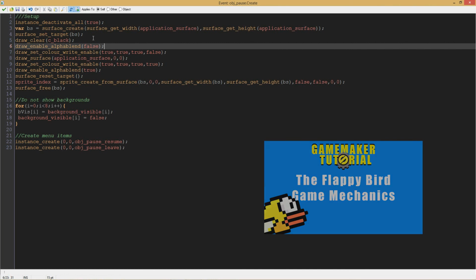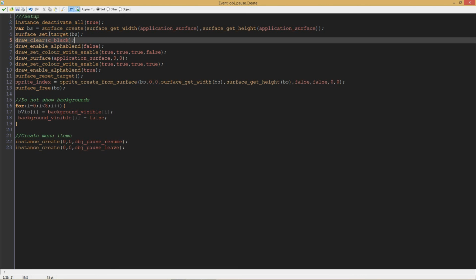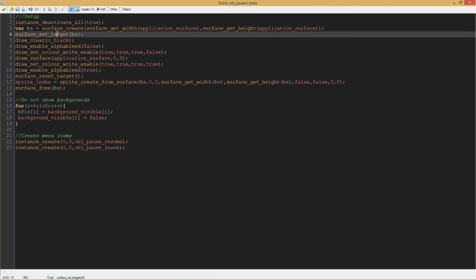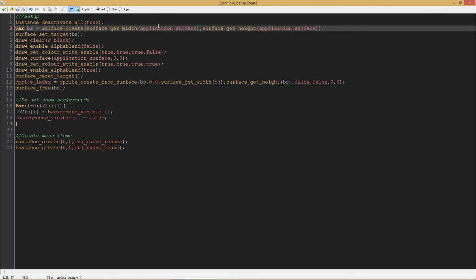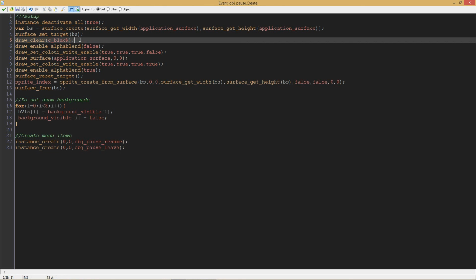But if you have alpha, then you need to do this so it will not override the alpha values. So what we do is we create a new temporary surface called BS. What was it an abbreviation for? It was background surface. It was not bullshit, don't worry. And then we create that in the same width and height as the application surface. We set it as a target. We draw clear black, so now our surface is all black.